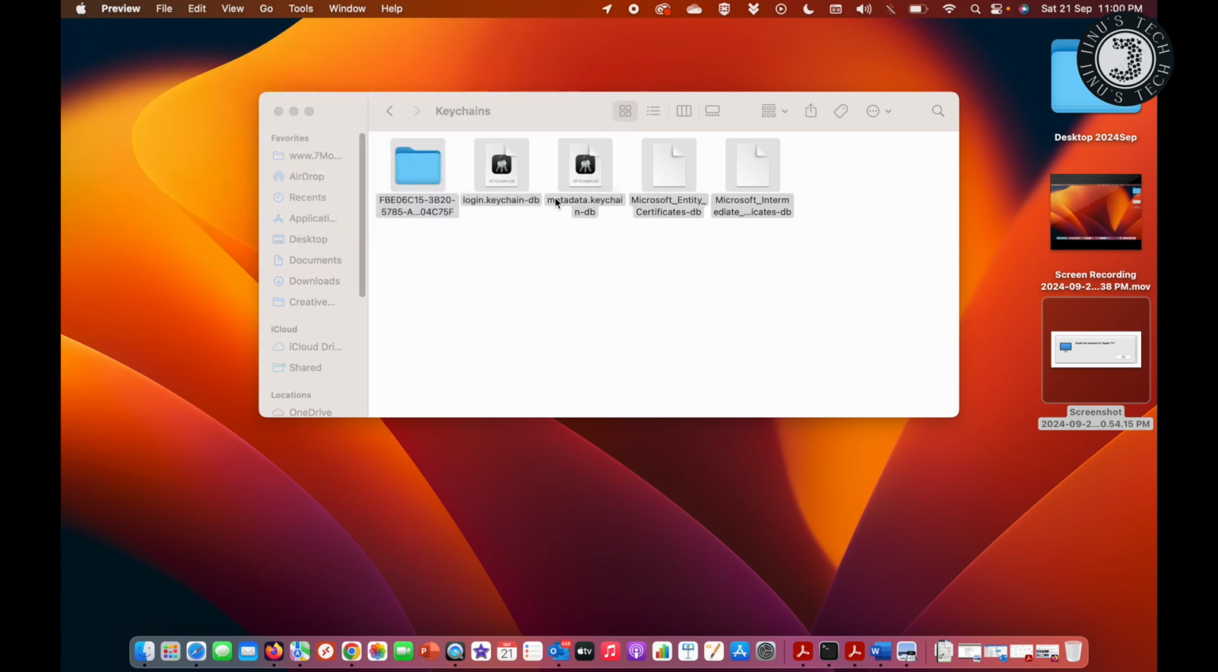So after deleting these keychain files, just restart your computer and it will work perfectly fine.